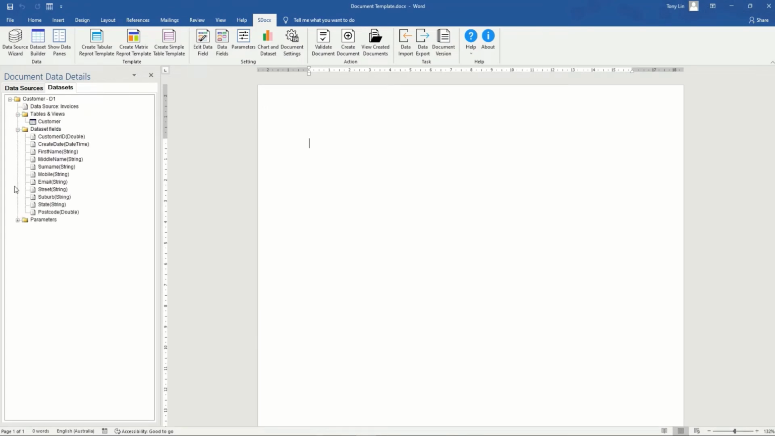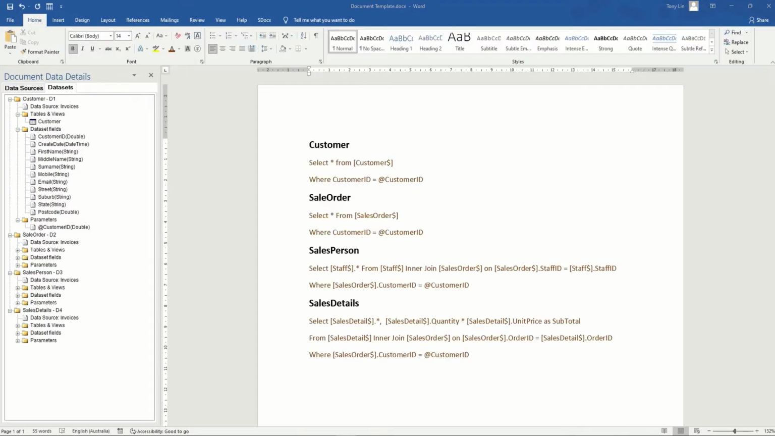You can see the new dataset object in the Datasets pane. I added another 3 datasets to this template. The query statements for the 4 datasets are listed on Word.